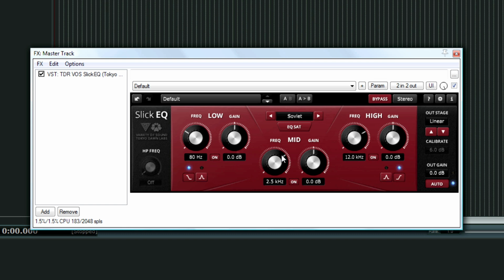I need more bands. Well, add another plugin. It only has one mid band. Now they do overlap, but I'll get to that in the review.